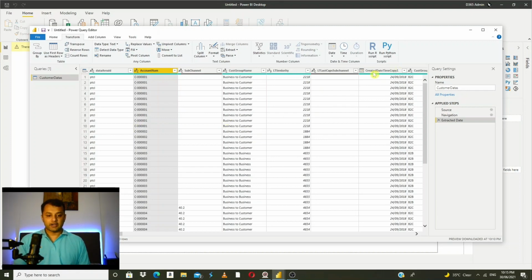Also, in Power Query, we can run Python script and R script. Python and R scripts are basically for data science. When we are dealing with a huge amount of data where we need to do the cleaning and we do some data science based projects, at that time we need to write certain queries, certain scripts which we are running on either R or Python.